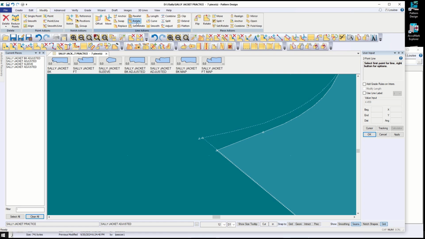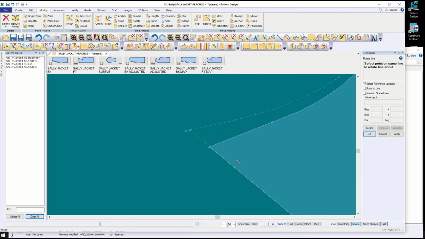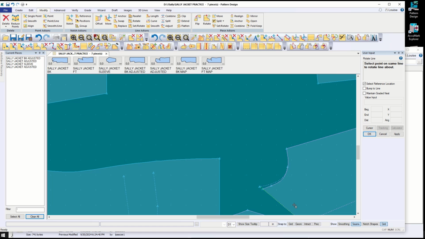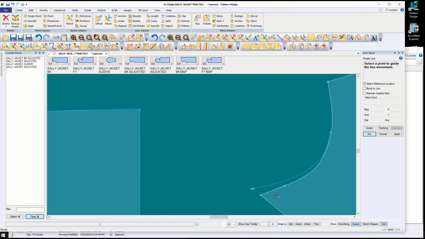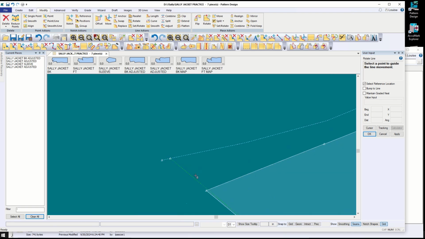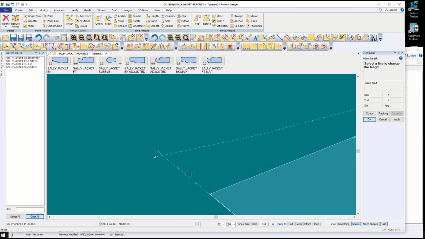Modify line rotate. Select the line. Select the end we're rotating around. Zoom back in. And I'm going to line it up right on top of that one because that's where I want it. So I need to extend that out again. So adjust. Pull that out the rest of the way.